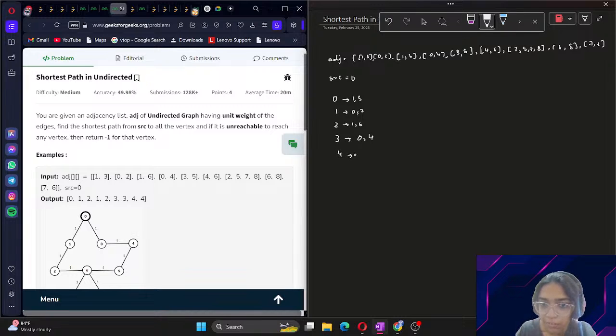For 4 we have an edge to 3 comma 5. From 5 we have an edge to 4 comma 6. From 6 we have an edge to 2 comma 5 comma 7 comma 8. From 7 we have an edge to 6 comma 8. From 8 we have an edge to 7 comma 6.